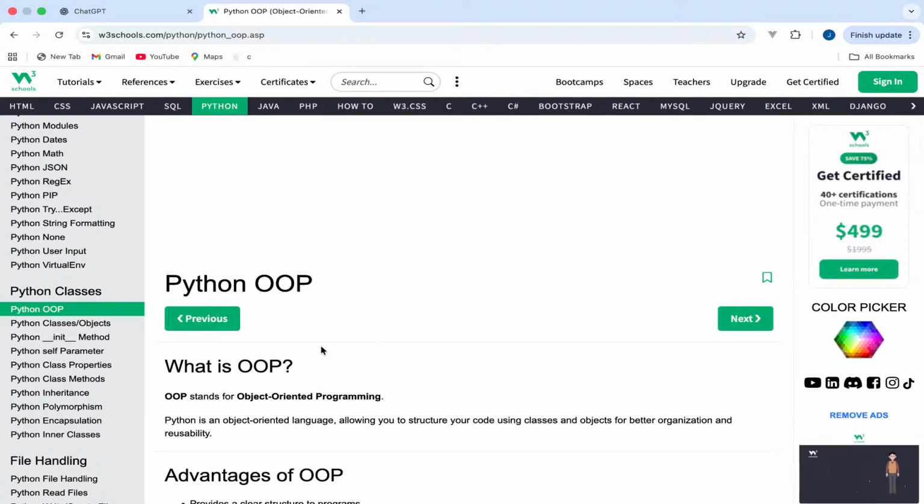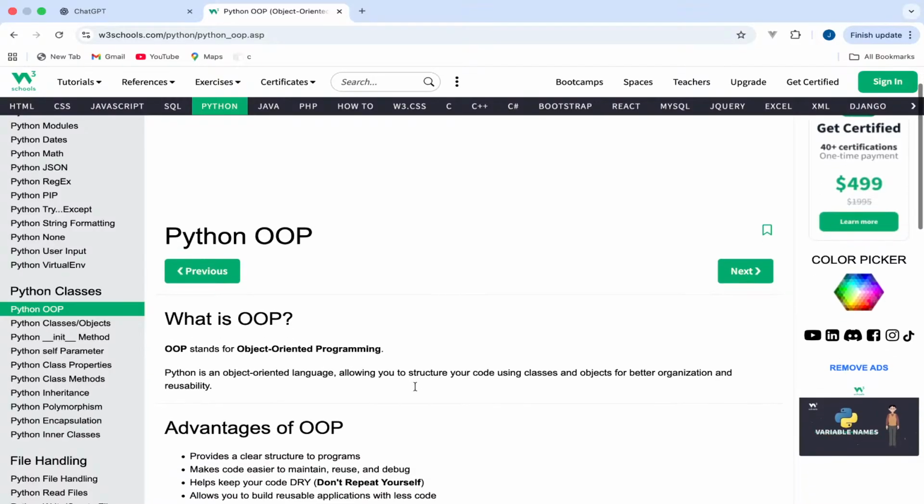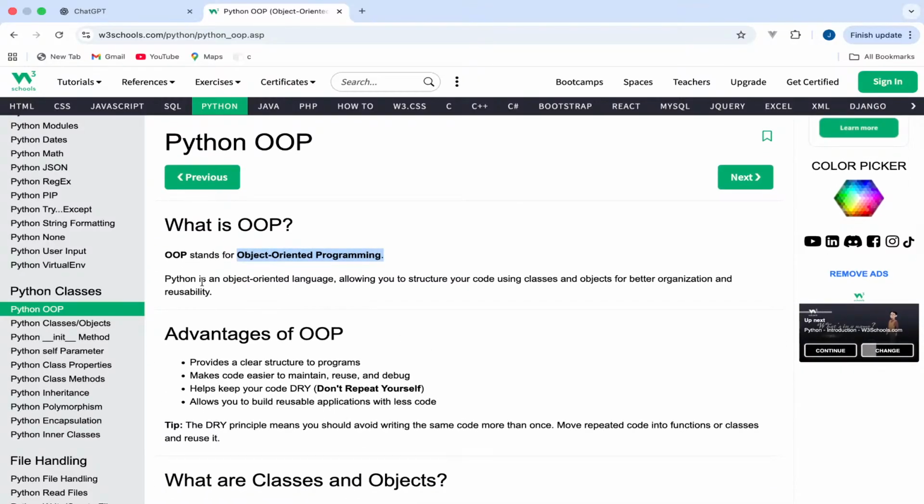What is OOPs? OOPs stands for Object Oriented Programming. Python is an object-oriented language allowing you to structure your code using classes and objects for better organization and reusability. Basic meaning of OOPs and advantages of OOPs.